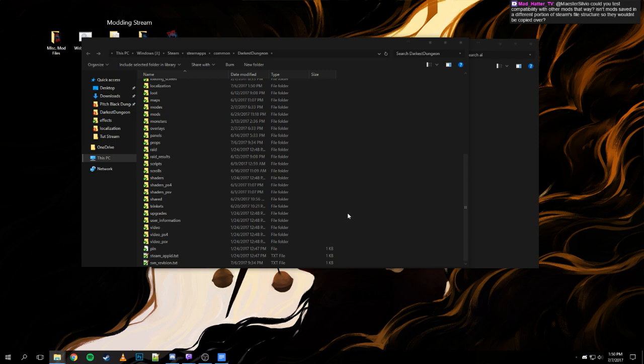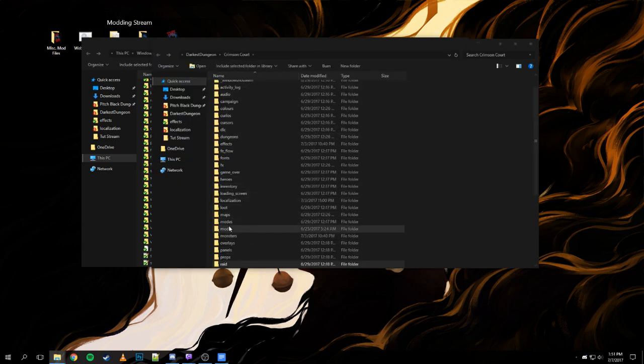Could you test compatibility with other mods that way? Are mods saved in different portions of Steam file structures, or would they have to be copied over? Yes. Unless somebody provides a copy of their mod through different means of download, which is what I do. I give manual versions to people who don't have Steam, of course, or who don't have an internet connection on what they're going to be playing on. That just goes in the mods folder, which I think I even threw some in there.